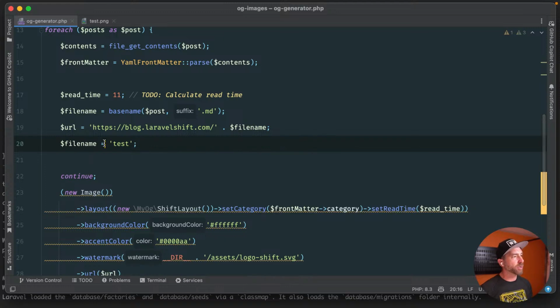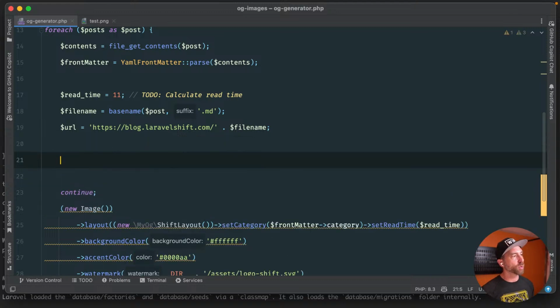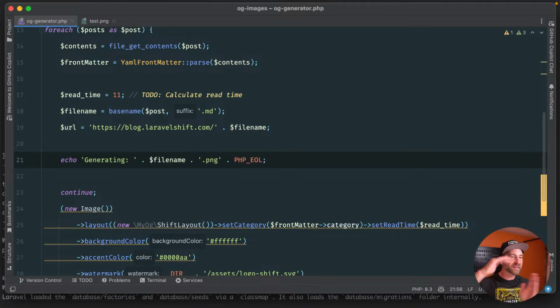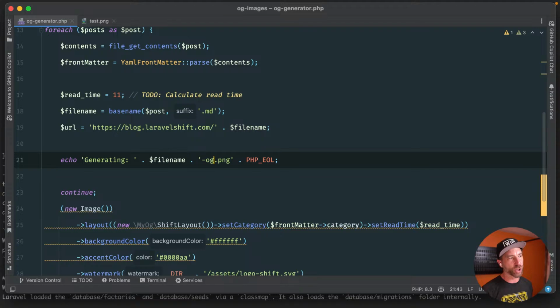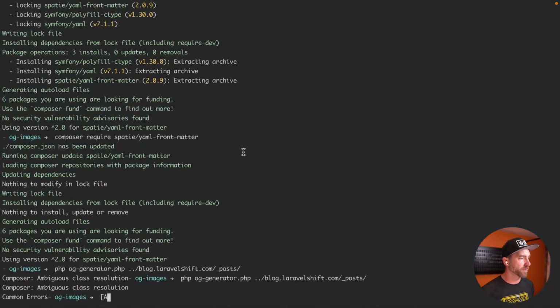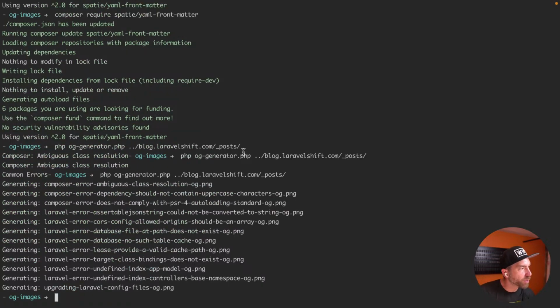We don't need the title anymore. Now we need the file name, which we already have based on that, so that's good. So what we could say here, let's just do this. We could say something like generating that. Okay, so let's see what this looks like. Our file name actually would have to be a little bit different. Let's play with that here in a second. I could do something like -OG on it or something like that. So let's do this. Okay, so generating composer error ambiguous class resolution -OG.png. It's going to just put it all here.